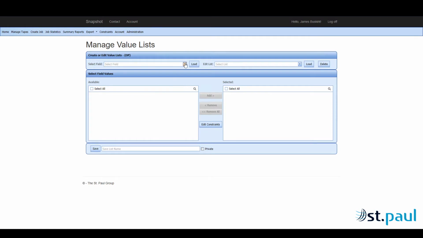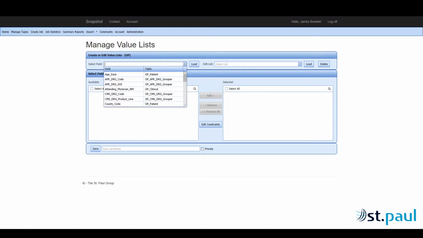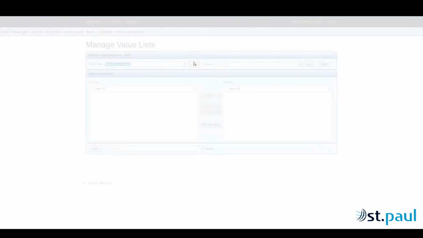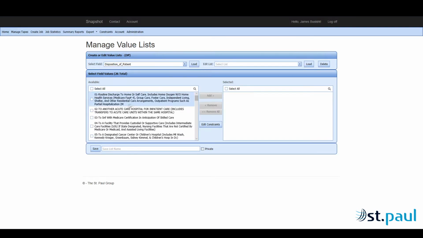In order to create a saved list, I would just create the data element that I want to create the saved list from. In this example, I'm going to use disposition of patient. Click the load button after selecting the data element, and you'll see all the dispositions load into the left window.